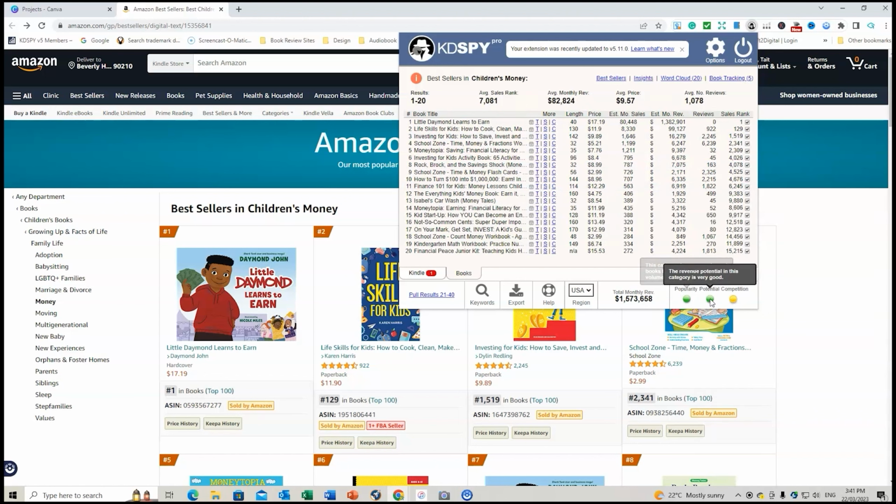It's popular, it has potential, and there's only middle-ground competition. If that was red, you might think about whether you go into it or not. But that's a really average sales rank across all these top 20 books. They're ranked under 7,081 with an average monthly revenue of $82,000. And if you look at this one here, Little Diamond Learns to Earn, it's got him at $1,382. That's the number one rank.